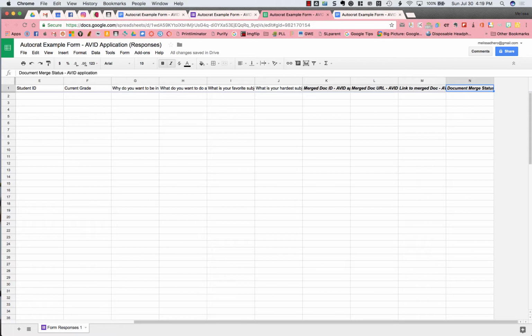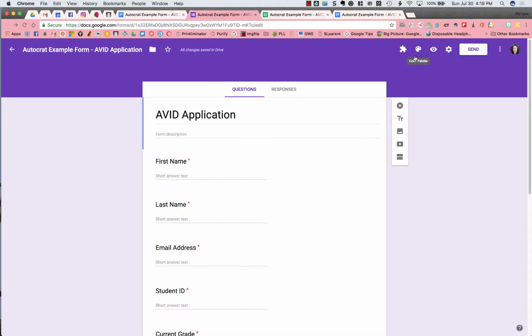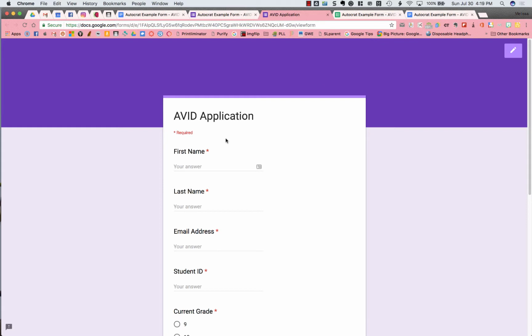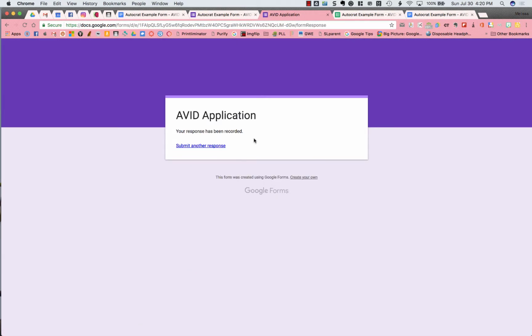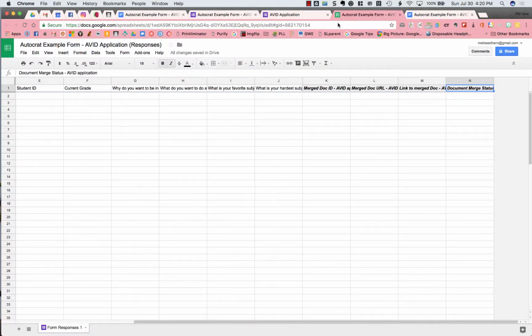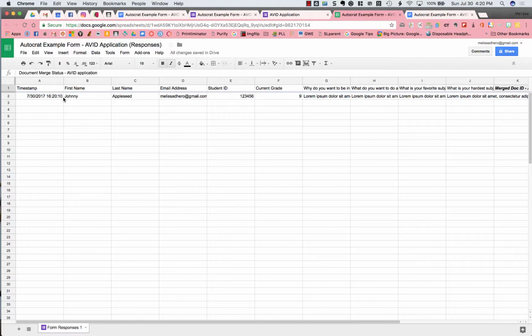Don't delete these columns. Now we're ready to go and test this out. So I'm going to go up to my Google form, and I am going to fill this out as if I was a student. All right, so the student submits the form. As a teacher, what happens is when I go to the spreadsheet, I automatically get their information.